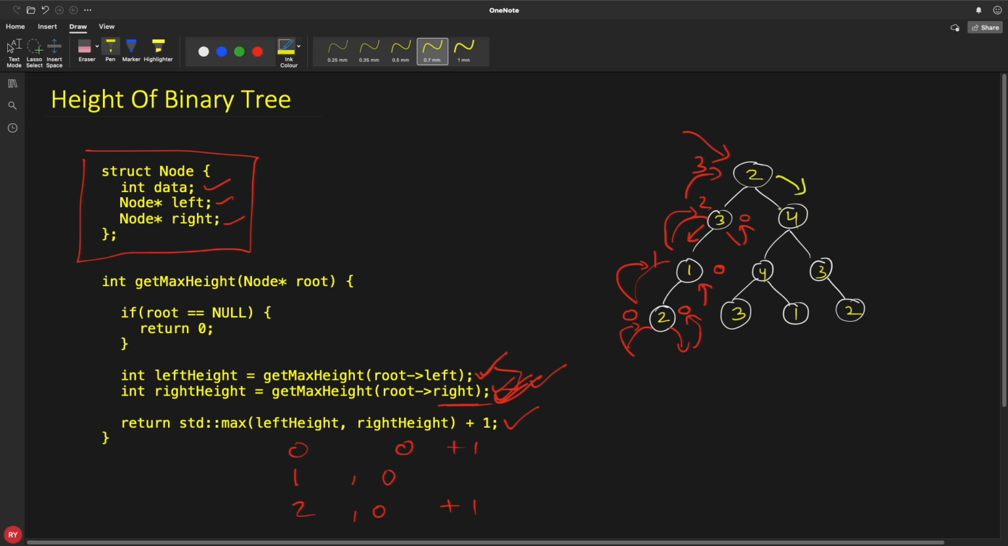Now as you're going from here to here, meaning you are done with your full left hand side, meaning you are done with this line. Now you're going to execute this line for this node. Okay, and these two lines will get executed for each and every node. So this is how recursion works.